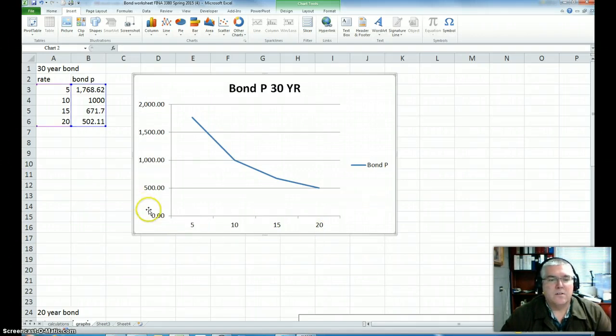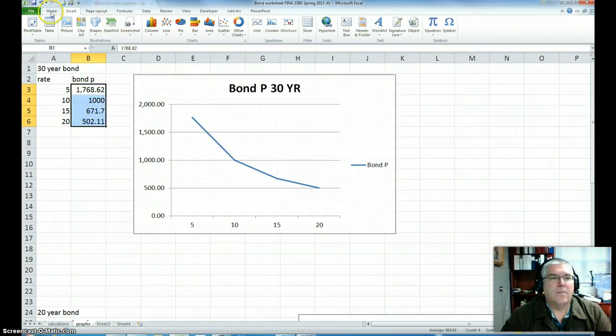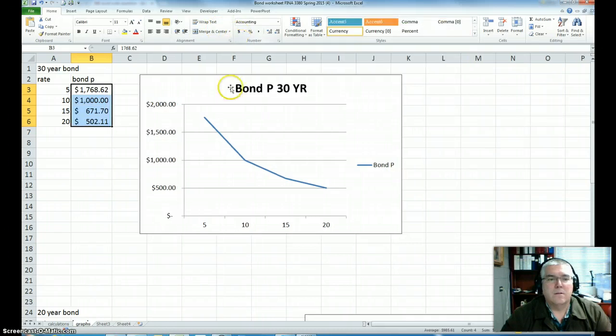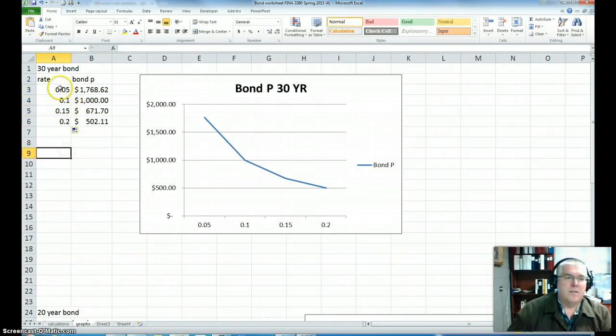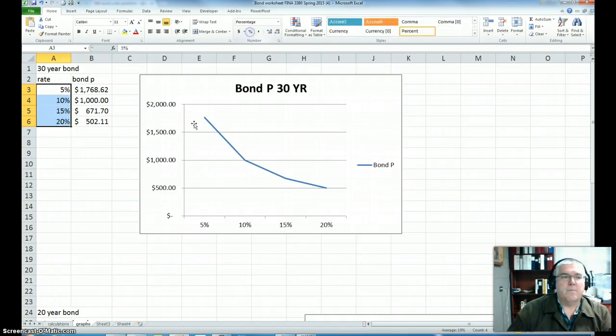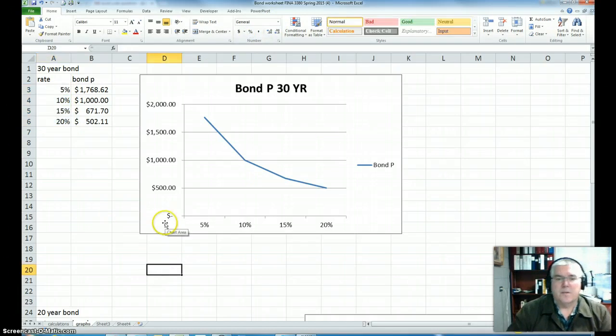Other things you could do is you might want this to be dollars. So if you highlighted this, I could go to Home and go dollars, and it would make this dollars too, which is kind of nice. And the same thing, if I wanted these percents, I could change this to 0.05, 0.10, and so on. And then if I highlighted these and made these percent, then that makes that percent also. So you can do things like that.